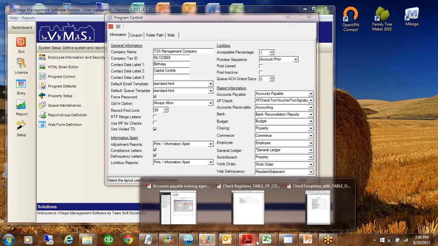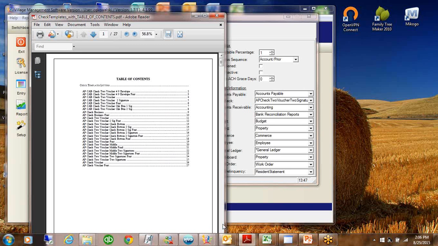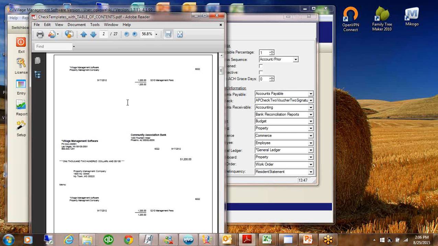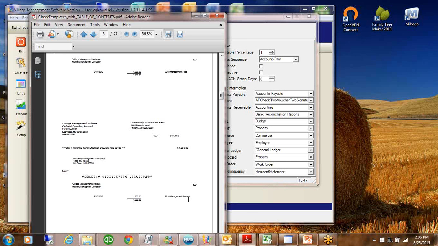In the attachment I sent you, there are some examples of our check templates, but online, if you go into your VMS account, all the updated check templates are right there. And so you could go in here and look to see what looks like it will match your blank check stock so that you can select the right one.